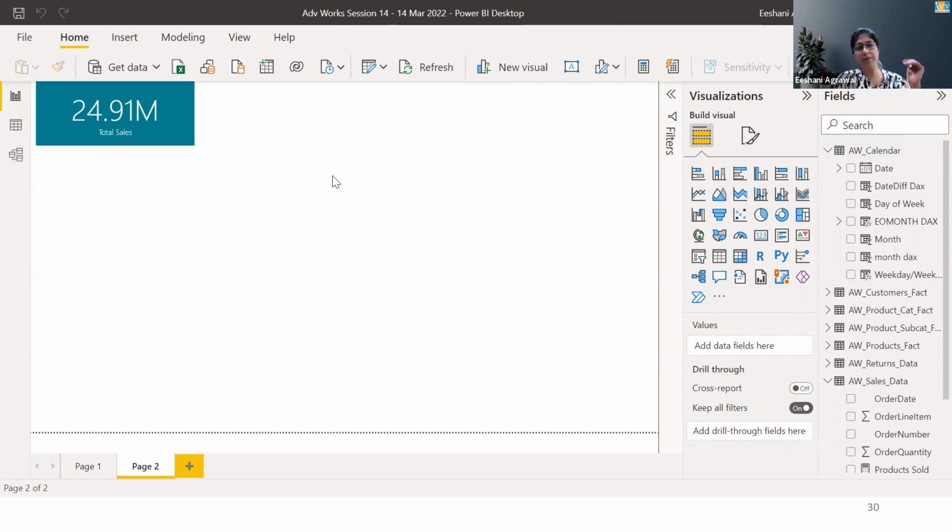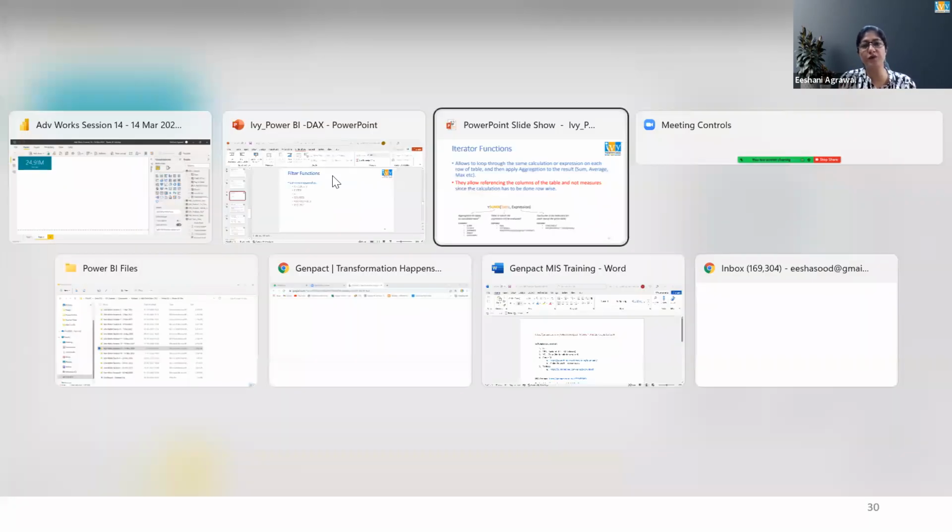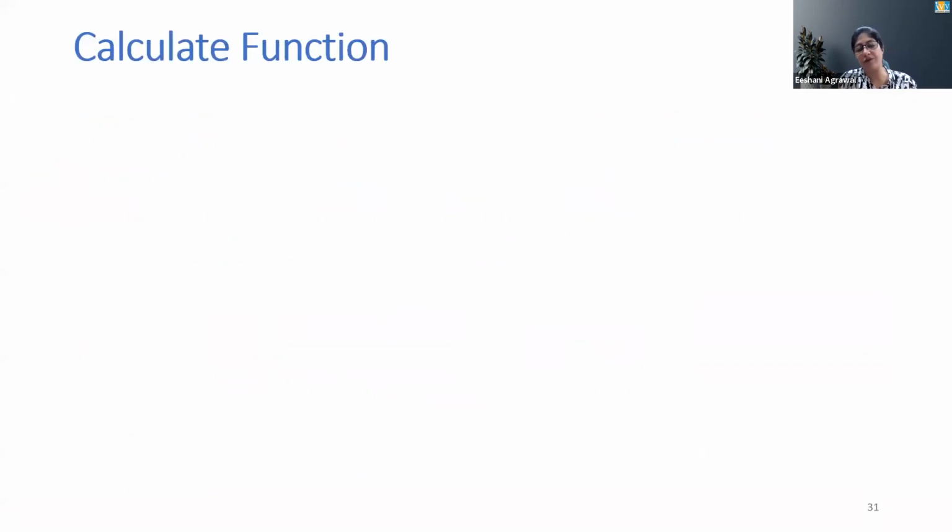So there's a condition, right? Last time somebody had asked me that if I want to find this calculation based on a condition, then what do we do? Okay, I don't remember who asked, but somebody was asking. So for those kinds of functions, we use something called the CALCULATE function.